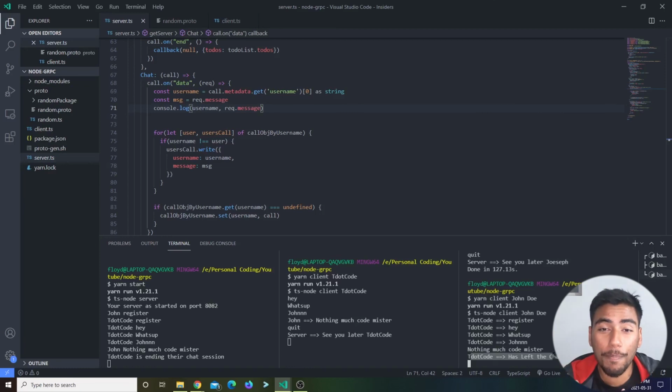Also, I'm going to compare protocol buffers with Node and TypeScript with something like Fastify, and we're going to put those two side by side and see how well they compete with each other.